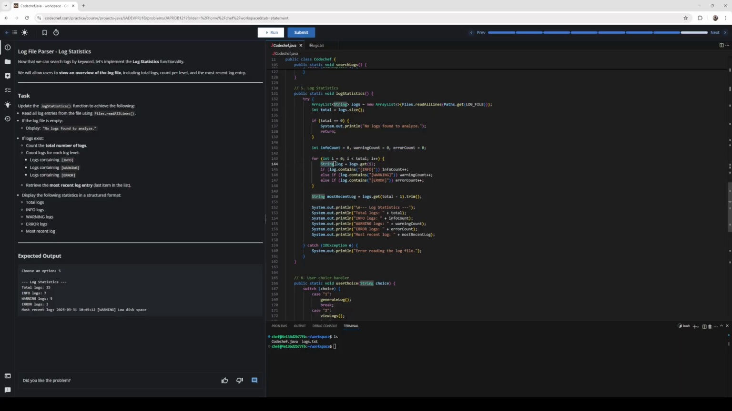So over here we have the log for this particular iteration, and if log contains info, we're going to increase the count of info count, and else if log contains warning, we're going to increase the count of warning count, and else if the log contains error, we're going to increase the value of error count. So after iterating through every single log present in the log text file, we will have our final counts for each particular level.